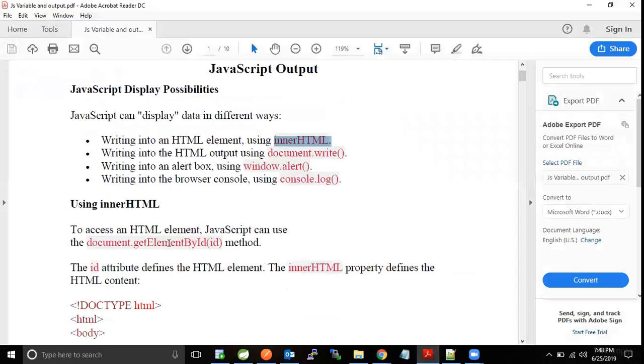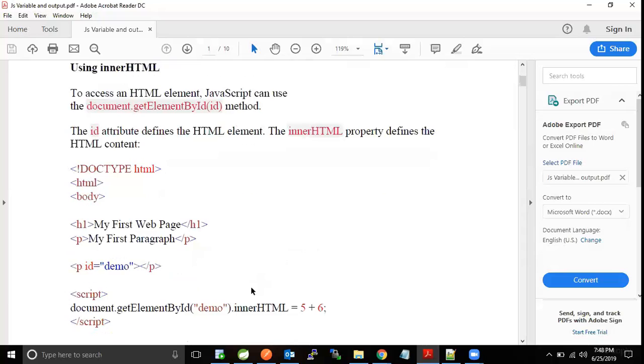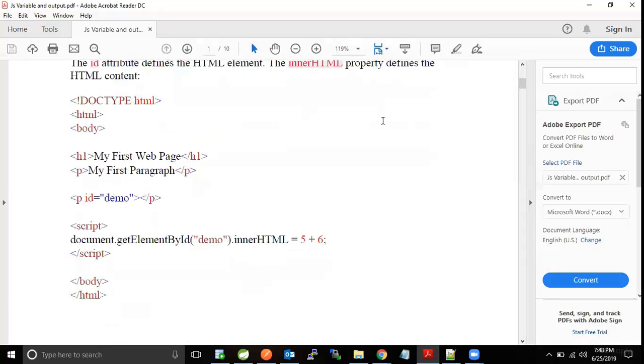So we actually need to access the HTML element. We can use the document.getElementById method. I already explained to you about this method. When you want to get an element from the same document by its ID, you have to use this method, right?